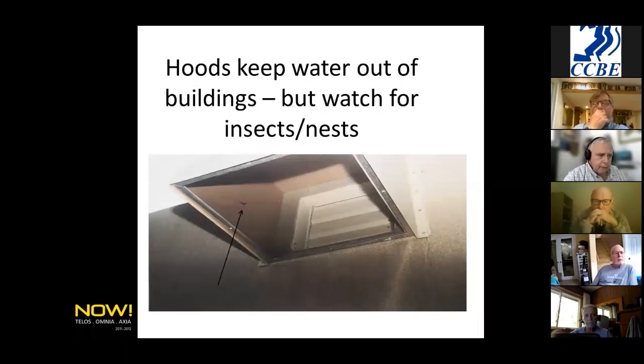Hoods are great ideas for keeping water out of buildings, especially ventilation hoods, but you got to watch out for insects and nests. A good idea this time of year when wasps are trying to find someplace warm is to just take a spritz of wasp spray, hornet spray, and spray the insides of these hoods to keep them out so that they don't come around.